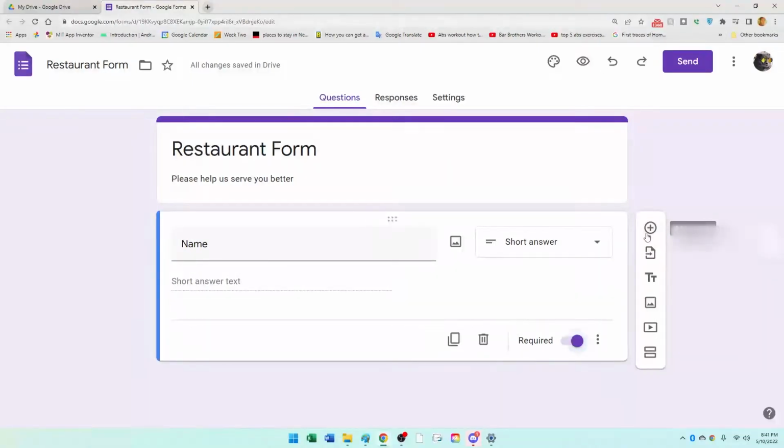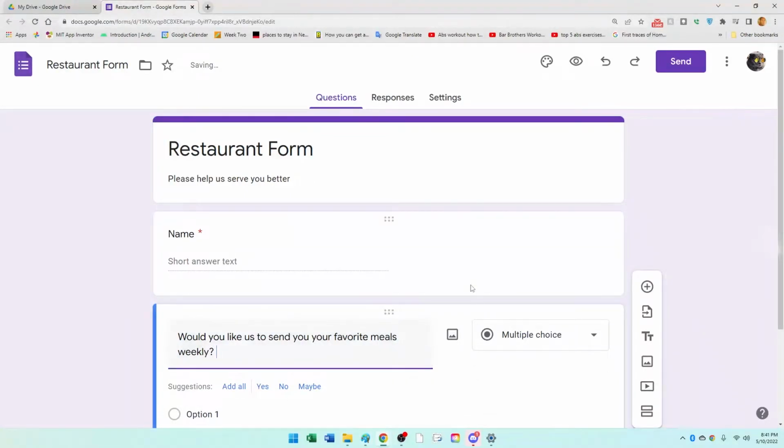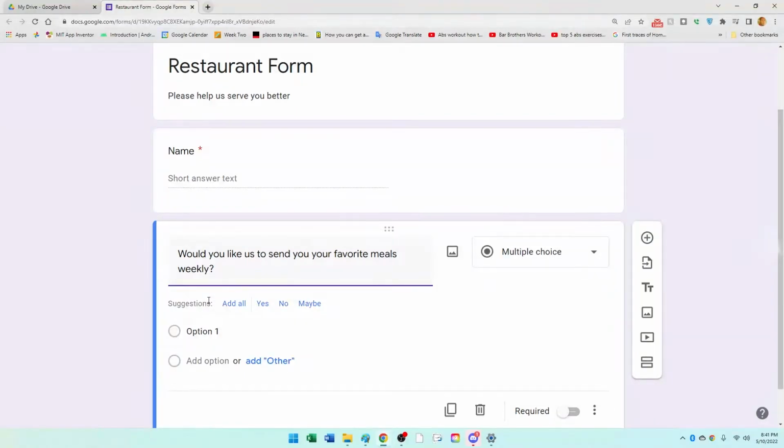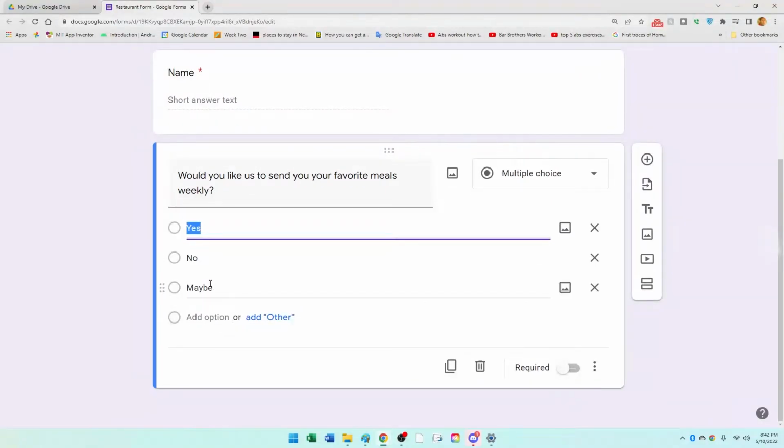When you're ready to create a new question, you would simply hit the add question here. You would do another question like, would you like us to send you your favorite meals weekly, right? And of course, the machine learning that Google has implemented in its products is analyzing the question and giving me suggestions as to what the response types should be, right? And so this is essentially a yes, no, or maybe response type. So I could simply hit add all here, and Google will essentially add those responses, right?